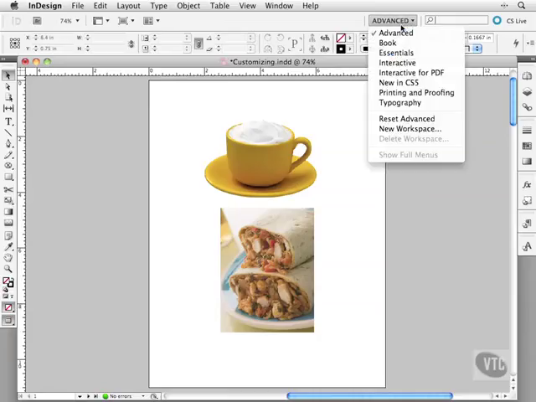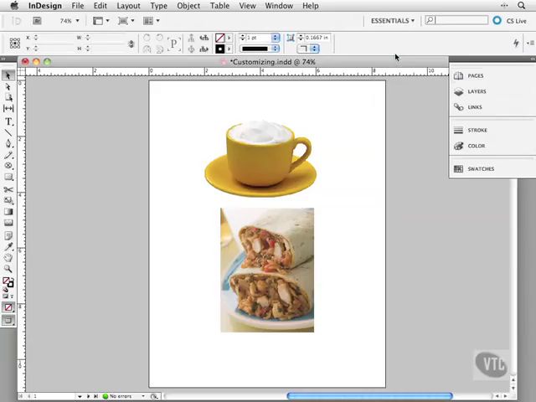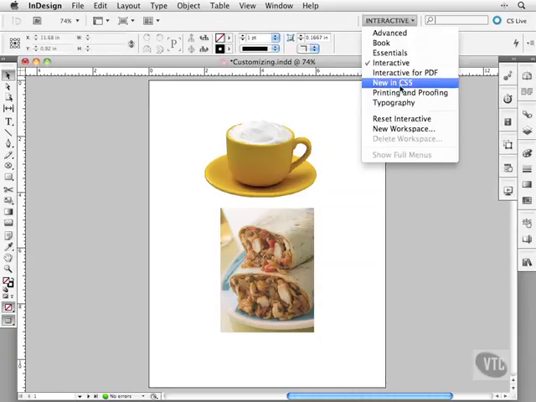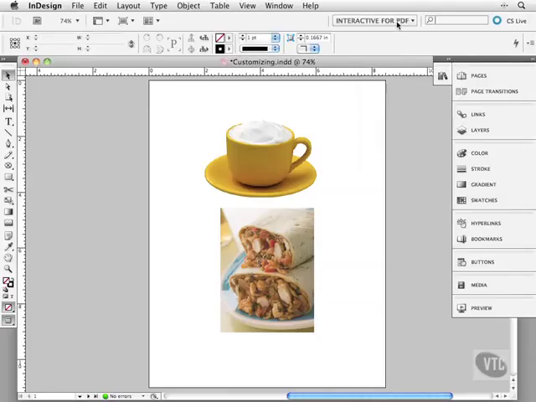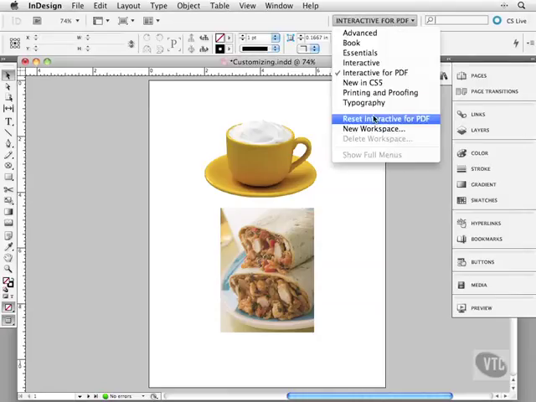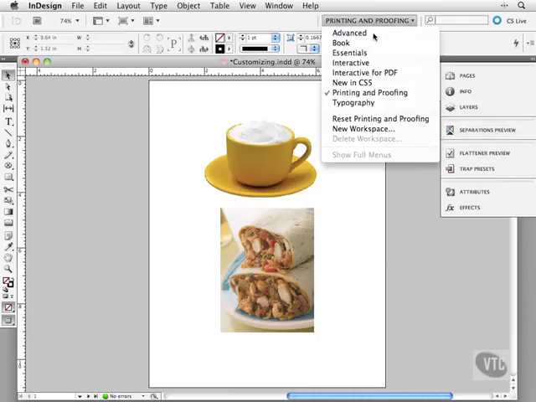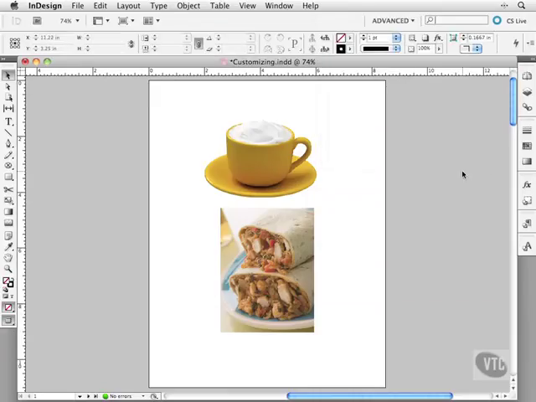Up here at the moment, I just have all the basic workspaces that were with InDesign when it came. If I click on one like Essentials, you can see just a basic set comes out. They've got the interactive set here and interactive for PDF, and we'll see these ones as we go along. Printing and proofing, here we've got a lot of extra ones, but let me just go back to the advanced. This is the one I used to start with.